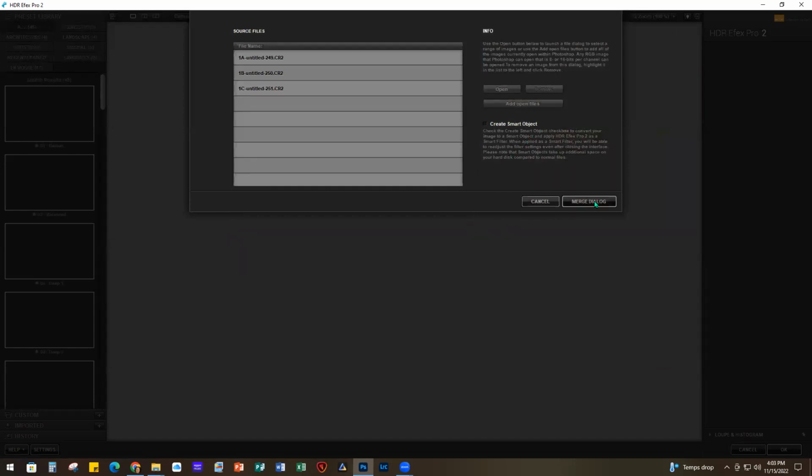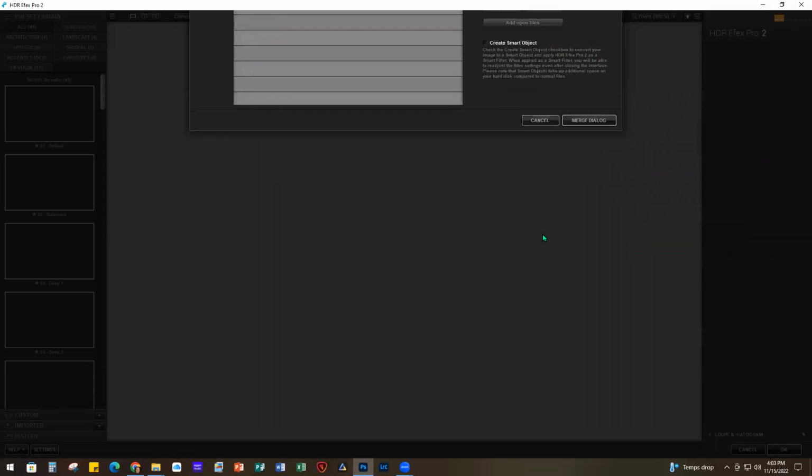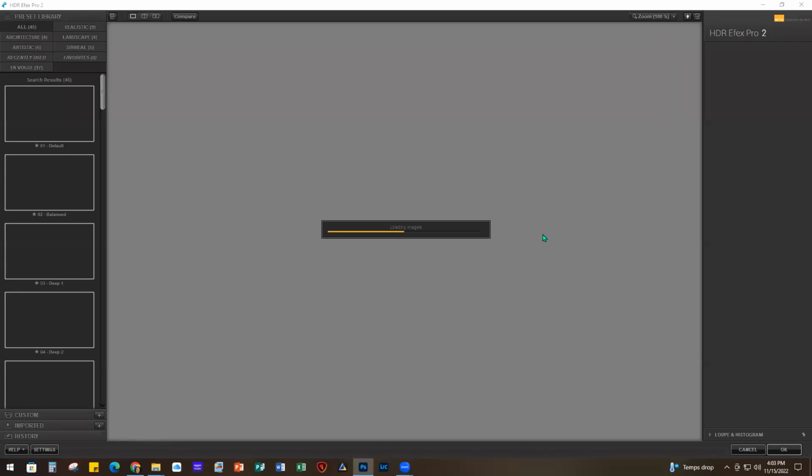And I'm going to go ahead and get my merge dialog. You can do a smart object if you wish. I get asked about this all the time. It never became part of my workflow, and I just don't think about using smart objects, and I know I should, but I don't. So I use lots of layers, and it works for what I do.